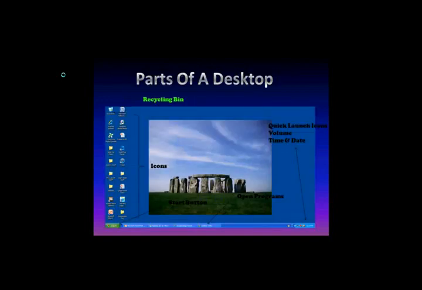Once you boot up your computer, there are many different parts of what we call a desktop. The desktop is the picture or background that first loads when you open up your computer. Within the desktop, you will have icons right on the screen. You will also have a recycle bin, which you can think of as your trash can for anything you no longer need or want on your computer. You have a Start button, which contains all of your programs. Your open programs will be running down at the bottom. And you also have quick launch icons on the right-hand side at the bottom, as well as your date and time.